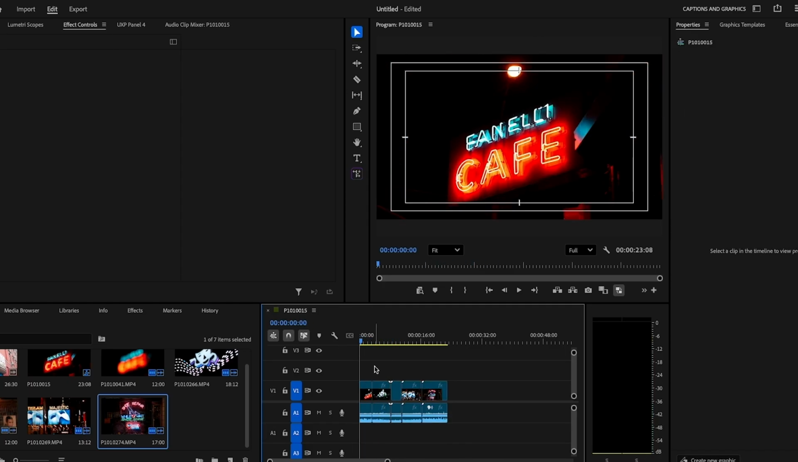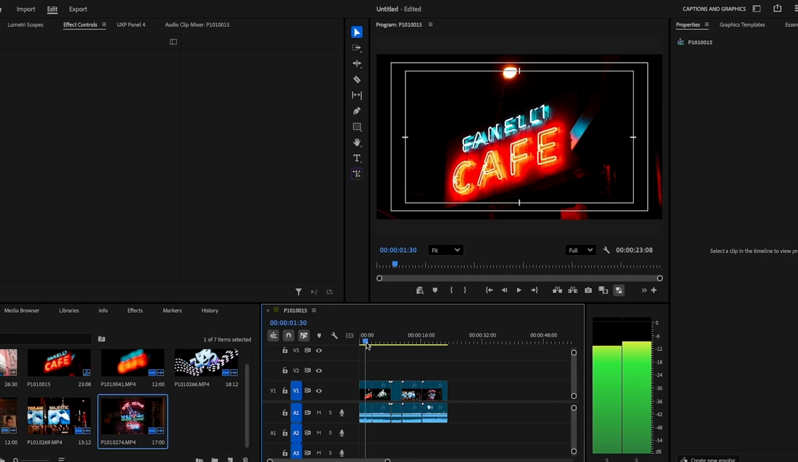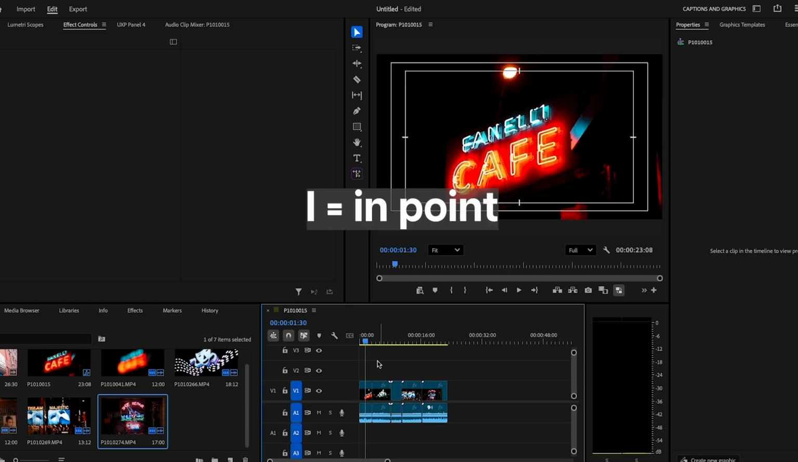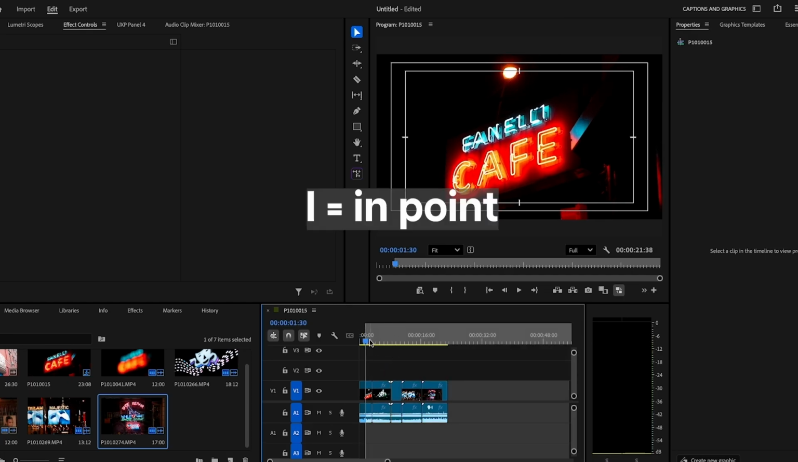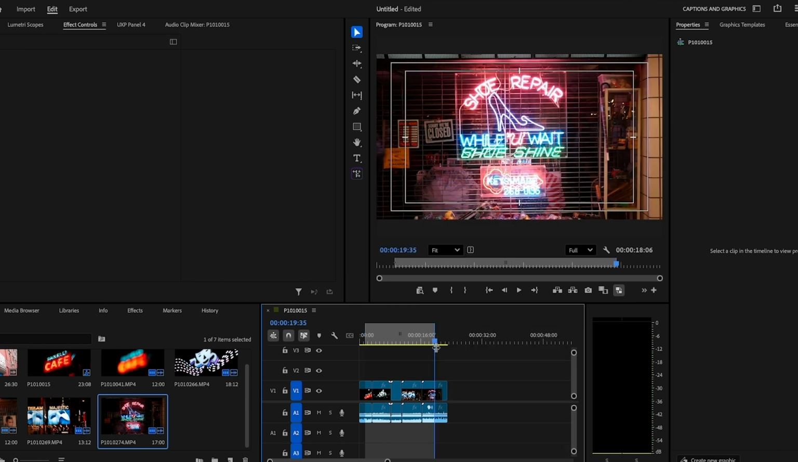Before exporting anything, decide what part of your timeline you actually want to deliver. If you want to export the entire sequence, you don't need to do anything special. But if you only want a portion, move your playhead to the beginning of the section, press I to mark the in point, move to the end of the section, press O to mark the out point. This is extremely useful when you're delivering a preview, you're exporting a short clip, or you want to test a section.